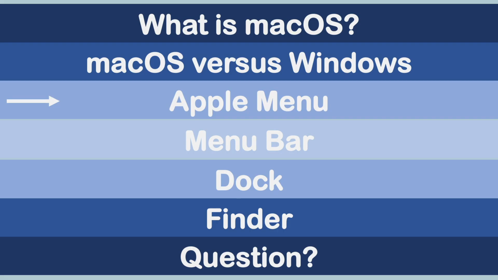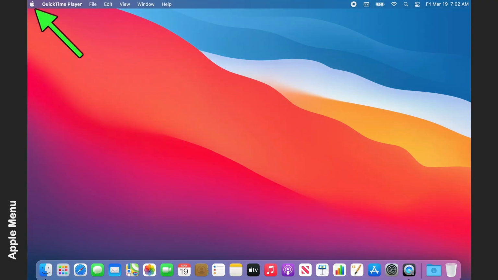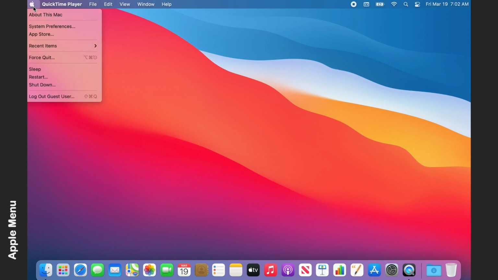So let's take a look at macOS, starting with the Apple menu. Not to be confused with the menu bar, the Apple menu is the Apple symbol in the top left-hand side of your screen. It contains a number of important areas of your computer, including About This Mac, System Preferences, and it's also where you navigate to in order to shut down your computer.